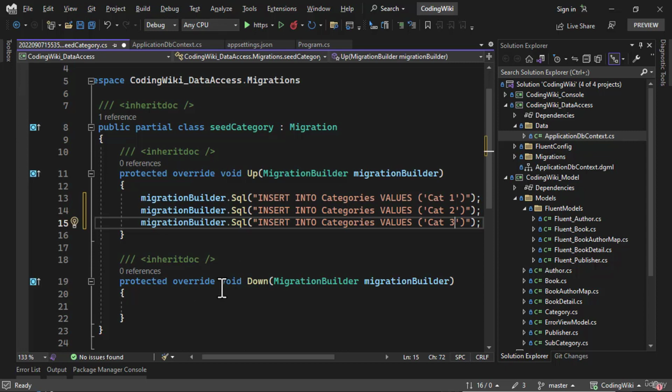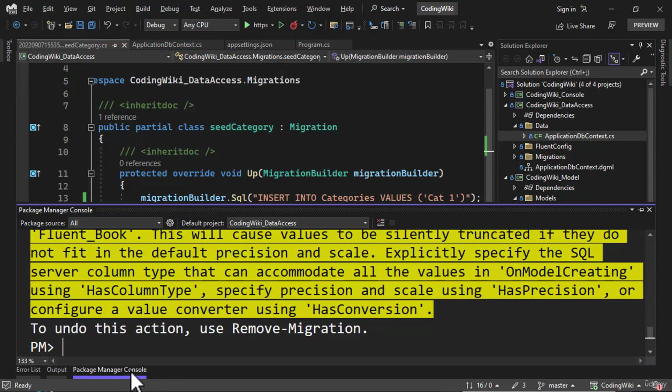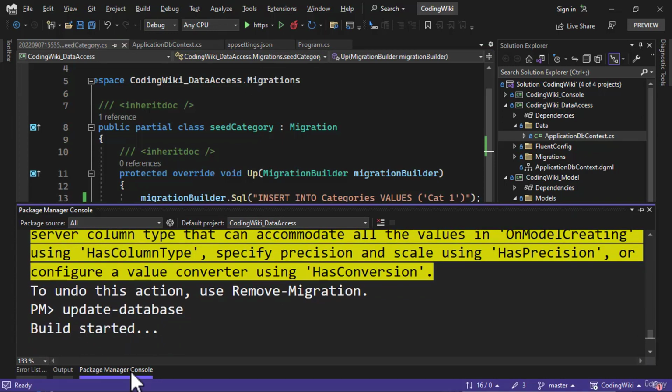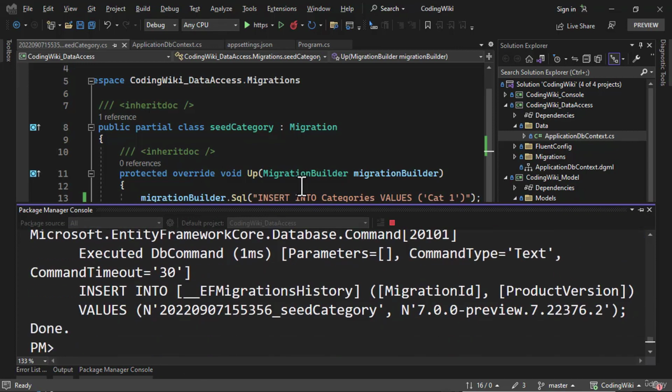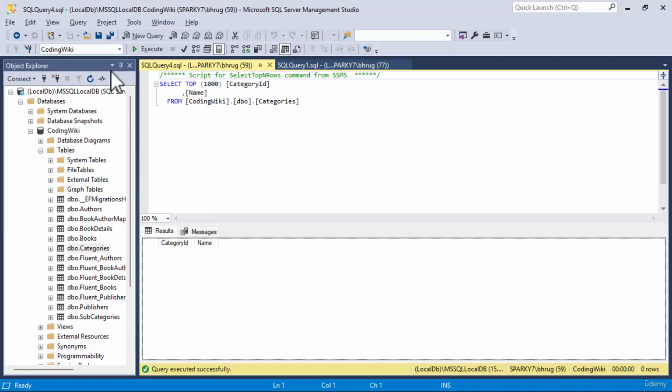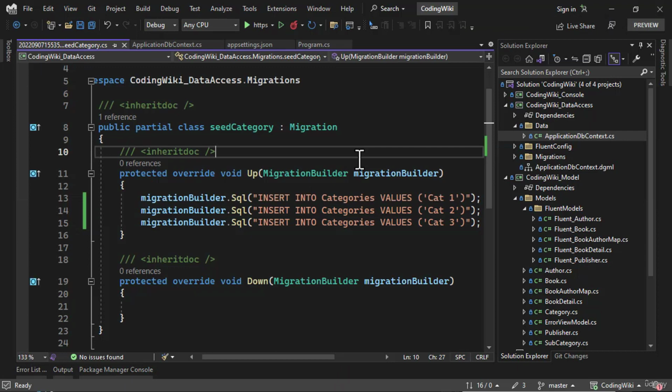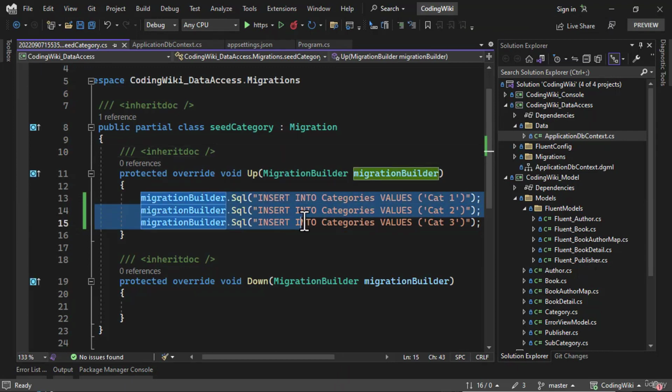Now you can also populate the Down method to remove them, but I think this is okay. With that configured, let me hit the update database, and that will push the migration and create 3 records in Categories. It's done here. If we execute, perfect. We have 3 categories that are created, but this time we use the migrationBuilder.Sql to seed the data.